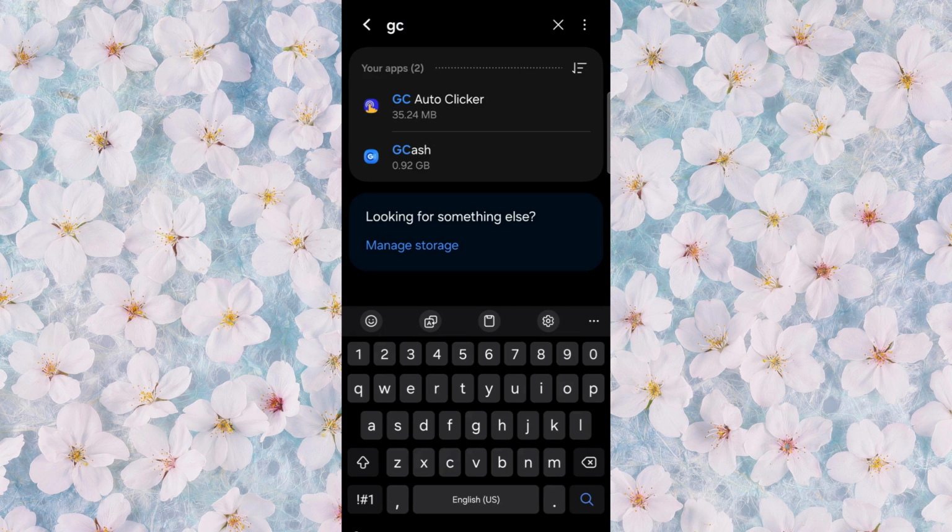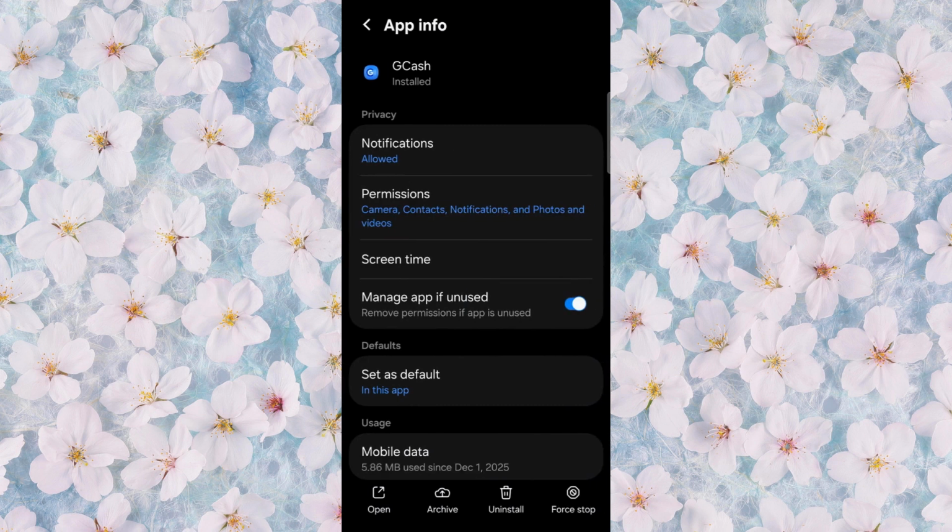Scroll through the list and locate GCash. If you have a search icon at the top, you can type the app name to find it faster. Tap on GCash to open its app info page. Here, you'll see details like permissions, storage, and usage. Go ahead and tap Storage.